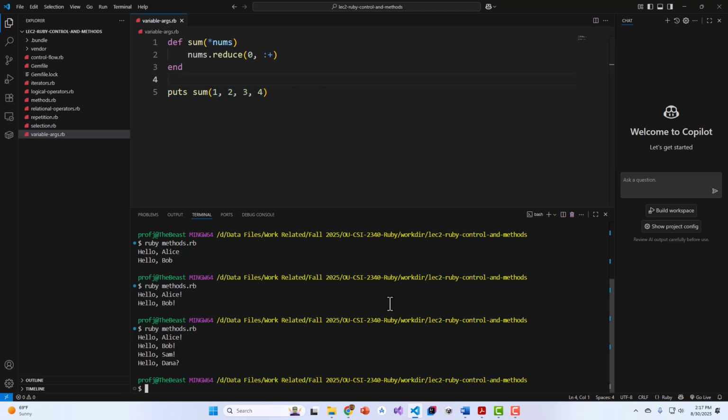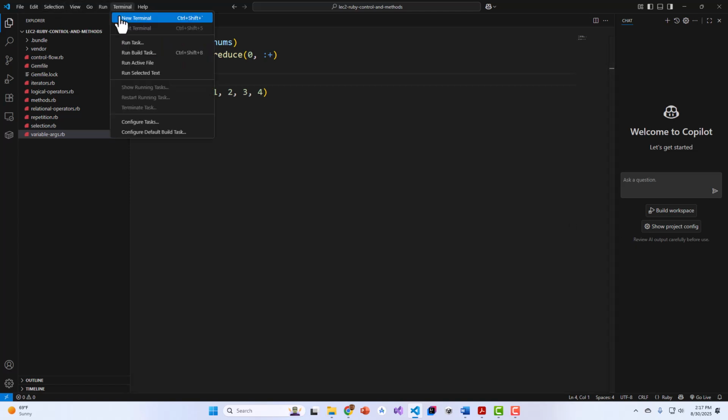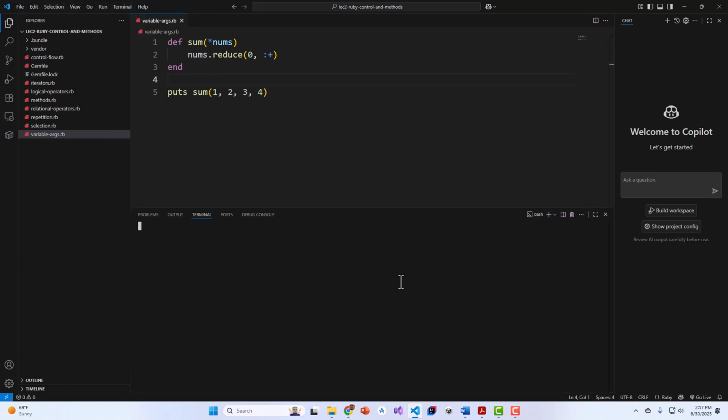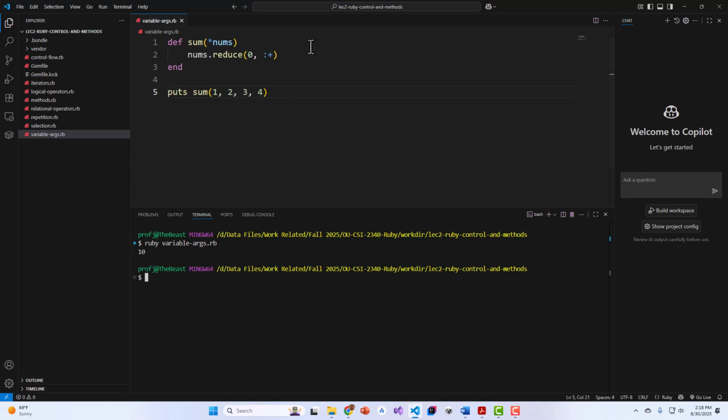So if I want to print this, I can just say Ruby, oops, sorry, probably should be in the terminal here, Ruby variable args, and it'll print out 10. Okay, now if I add a 5 to it right here, it'll print out 15. Not surprising, because if you add all of these values together, you get 15.